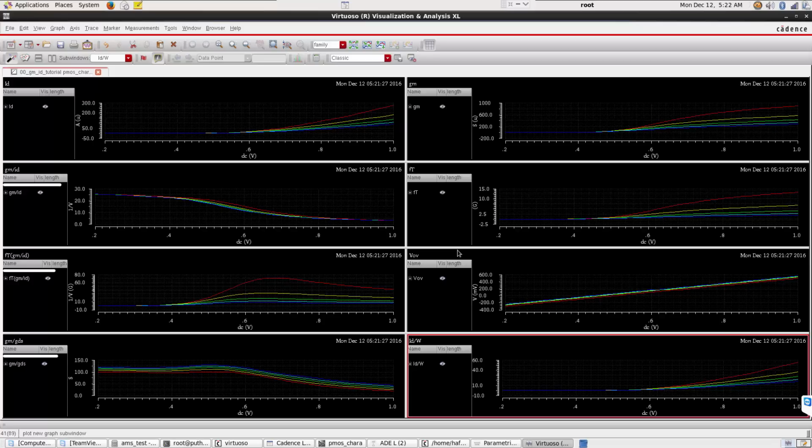But in case you are very familiar with MATLAB and you want to play with all the data, then it is better that you save all this information to a file and access the file in MATLAB and plot whatever you want. So in these tutorials, we will show both methods. First, we will plot in Cadence, and in the next tutorial, we will plot that in MATLAB.